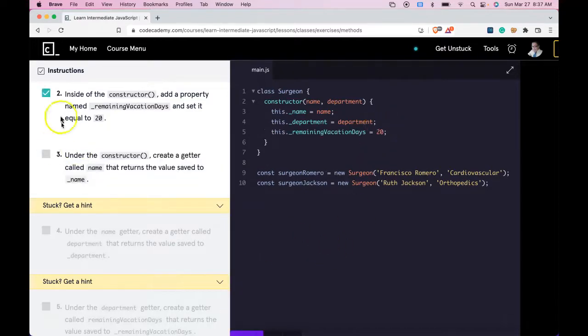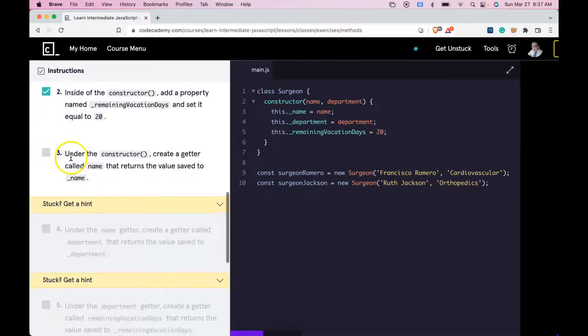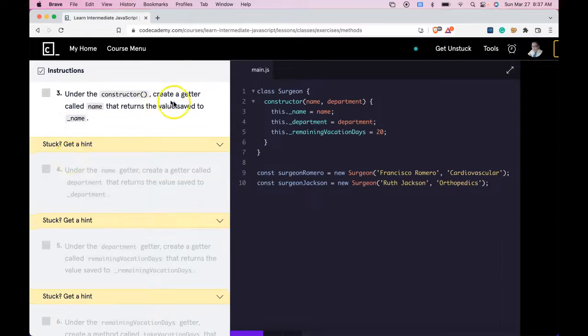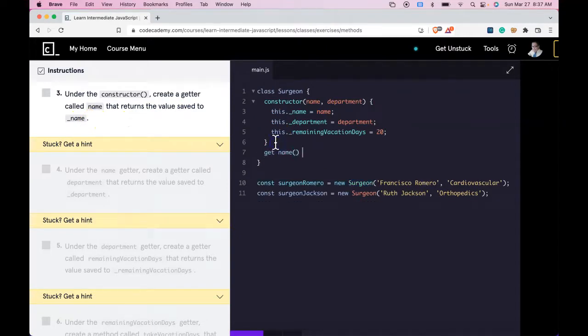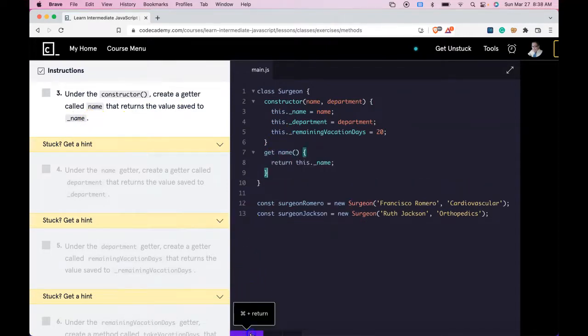Run it. We pass. 3 says, under the constructor, create a getter called name that returns the value saved to _name. Let's do that here. Run it. We pass. 4 says, under the name getter, create a getter called department that returns the value saved to _department. And we would do that here. Remember, no commas.